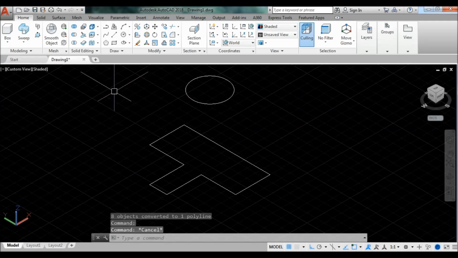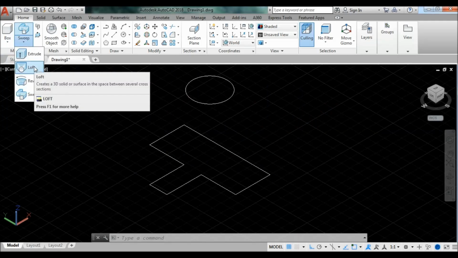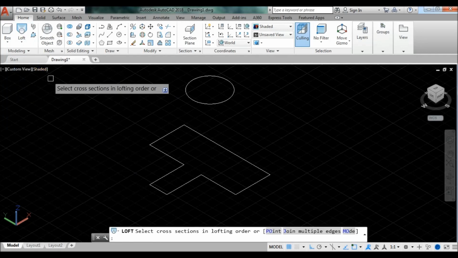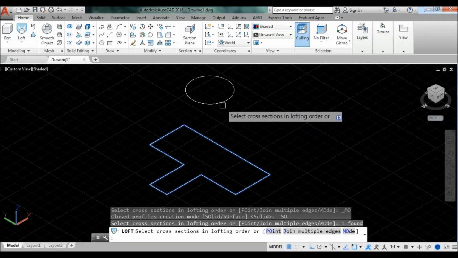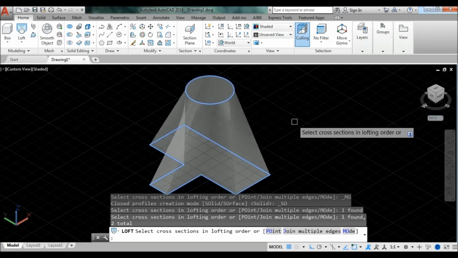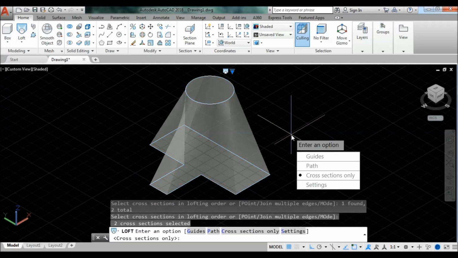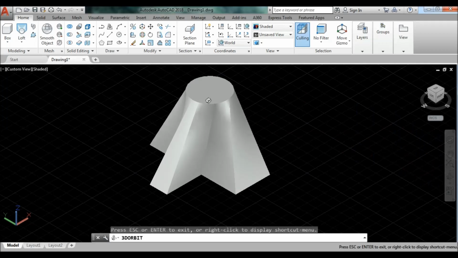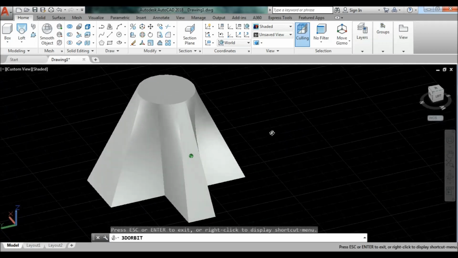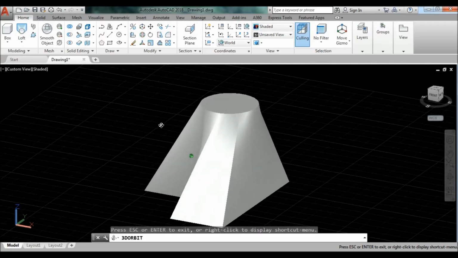Then take the Loft command from here, select Loft, and select first this entity and second this. Now see the preview of the lofted object. Press enter and select Cross Sections Only. Now see your lofted object. You can easily loft between different shapes of objects.